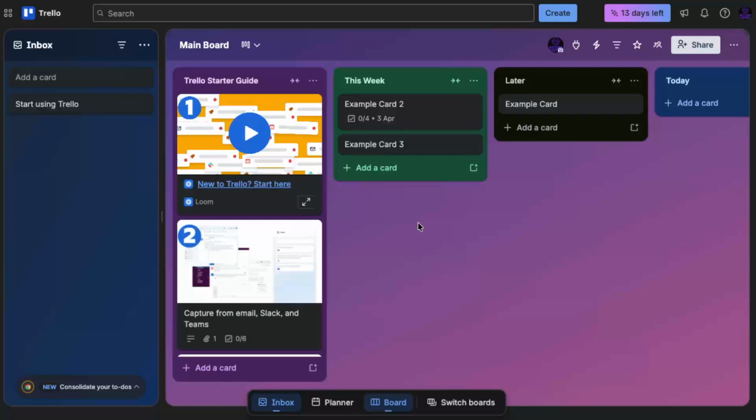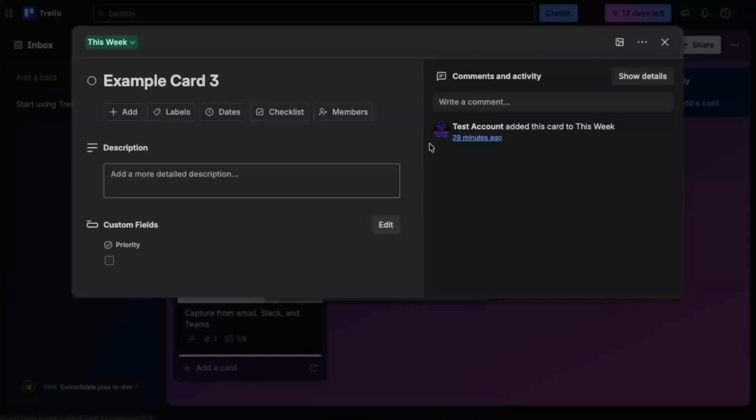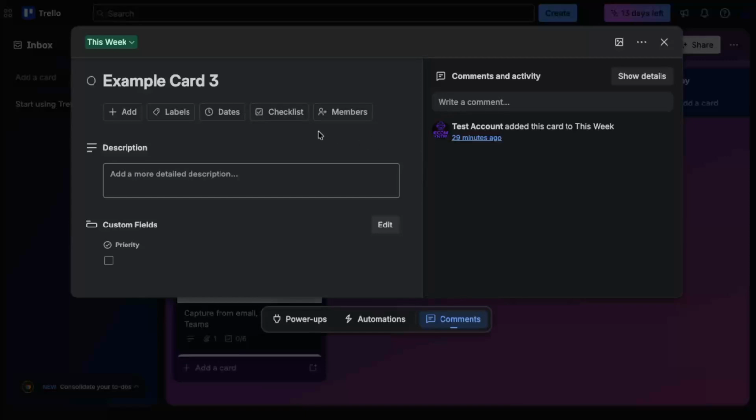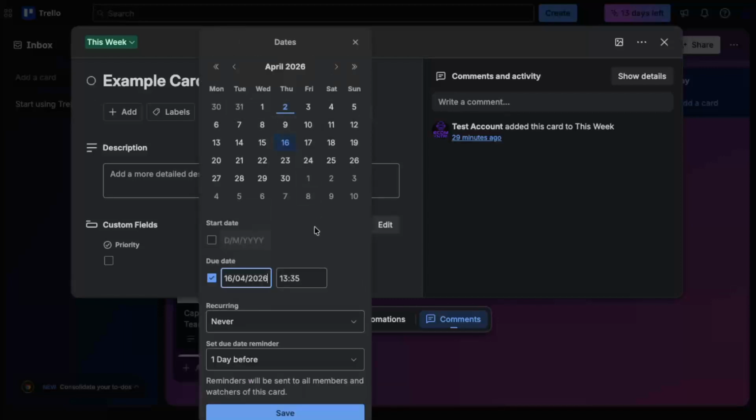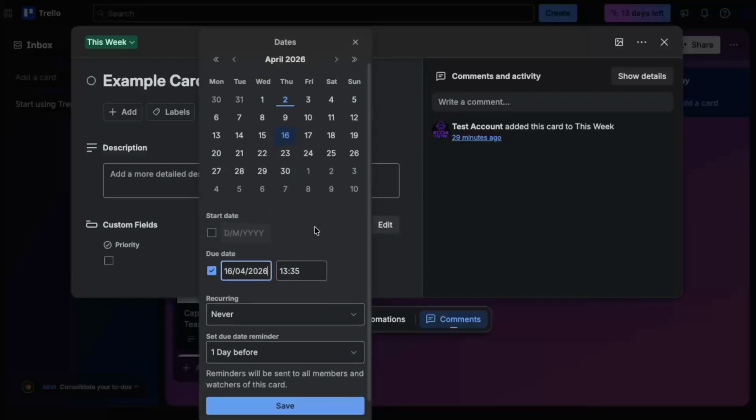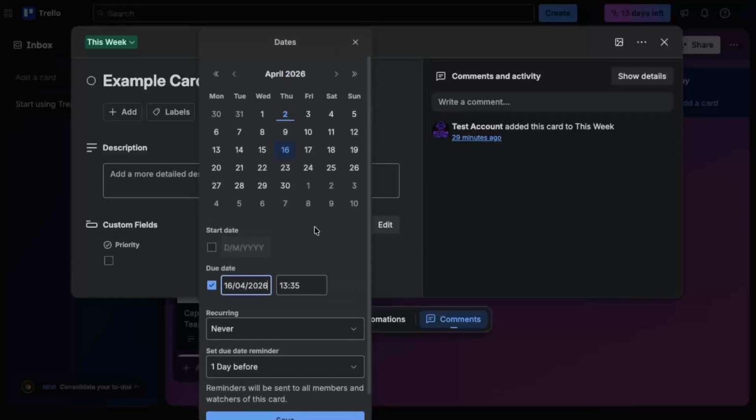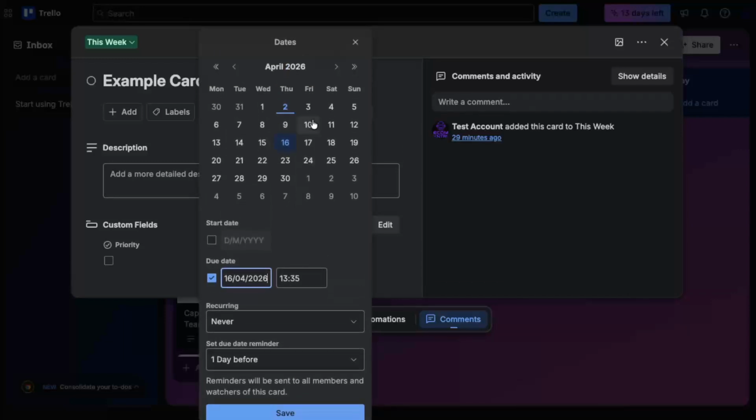Next, find the card you want to add a due date to and click on it. This will open the card details in a side panel or a pop-up window, depending on your layout. Inside the card, you'll see different options like description, activity, and various buttons on the right-hand side. Look for the button labeled Dates and click on it. This is where Trello lets you choose when the task is due, set a time, and decide if it should repeat. When you open it, you'll see a small calendar and some time and reminder options.